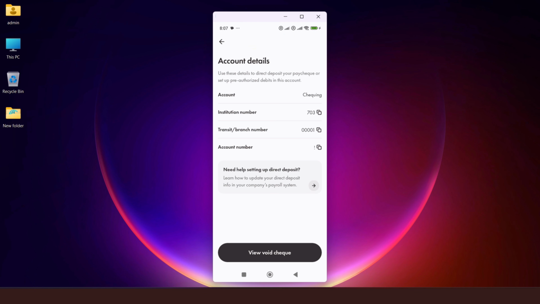So basically the amount will come to the checking account. In my case, that's what is shown. And then institution number, transit branch number, and account number. This is of Wealthsimple, which is my checking account that is shown. Accordingly, it will show up for you. And you can click here to check the void check, which will be in your name.